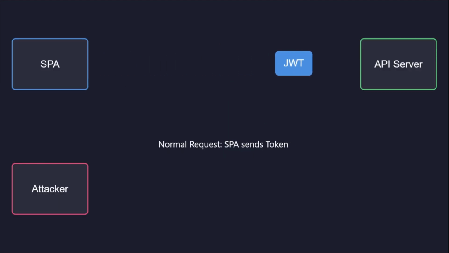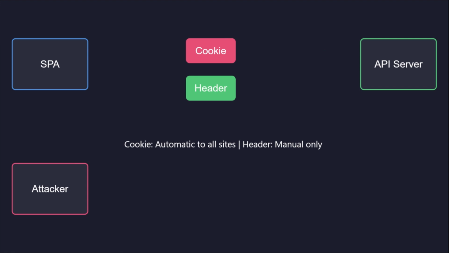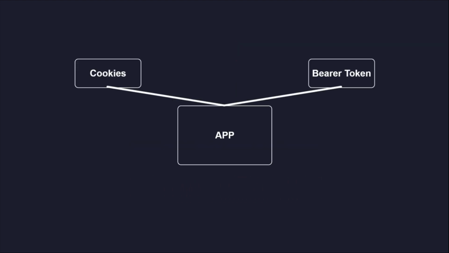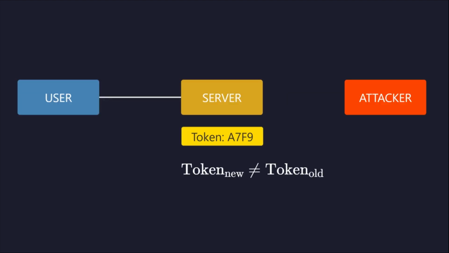Single-page applications using JSON web tokens in the authorization header are inherently protected against CSRF because the browser does not automatically attach the authorization header to cross-site requests. If your application accepts both cookies and bearer tokens for authentication, the cookie path remains vulnerable. You must apply standard anti-forgery tokens even if the primary client uses tokens.